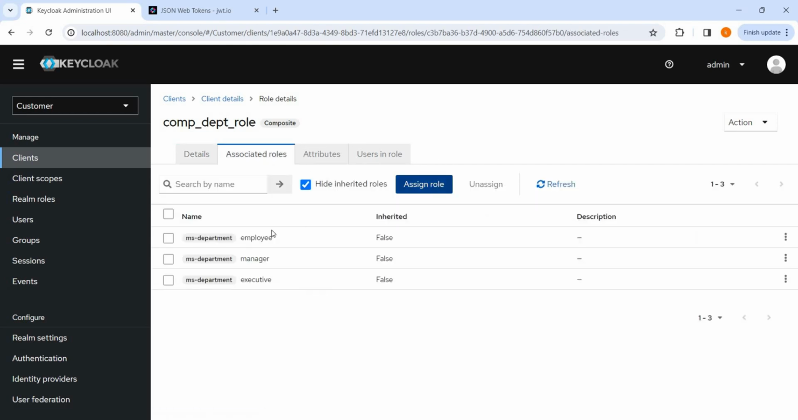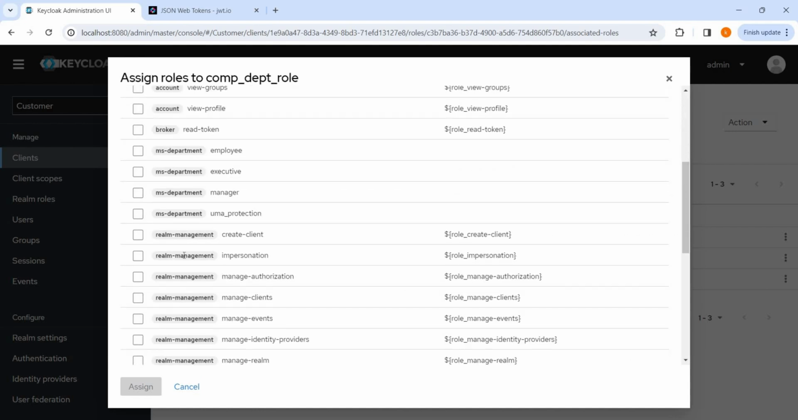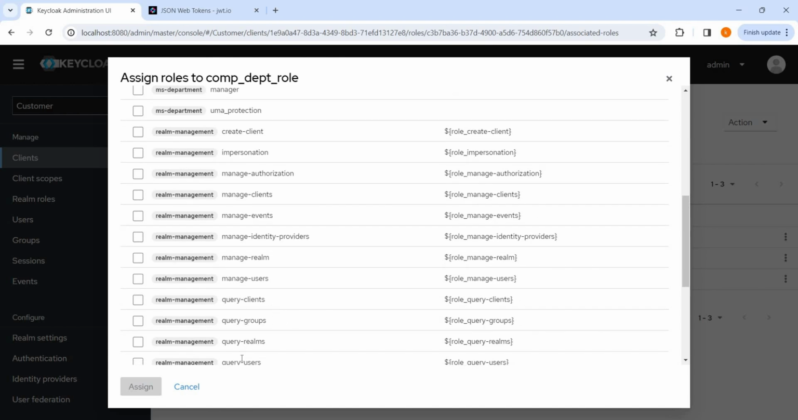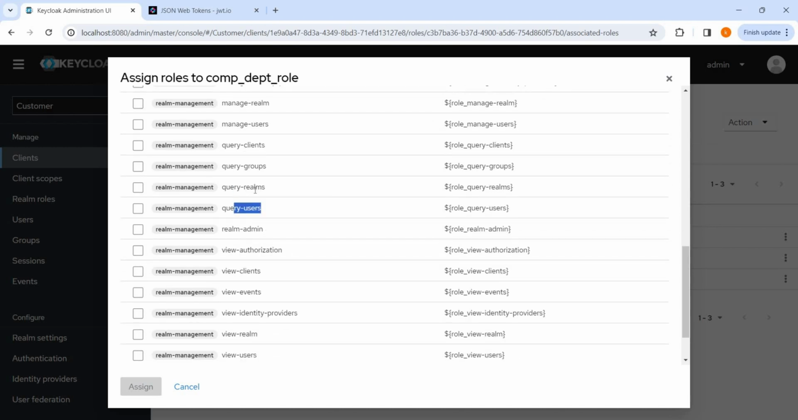Add associated role, assign role. So here we have an option to add some realm management roles like manage client, manage event, query client, query user. These are sometimes required to do some Keycloak operations, like when we want to search a client. To search a client, some realm level authorizations are required. So for this, sometimes it is required to map a role like query user. I will be explaining it in further sessions.